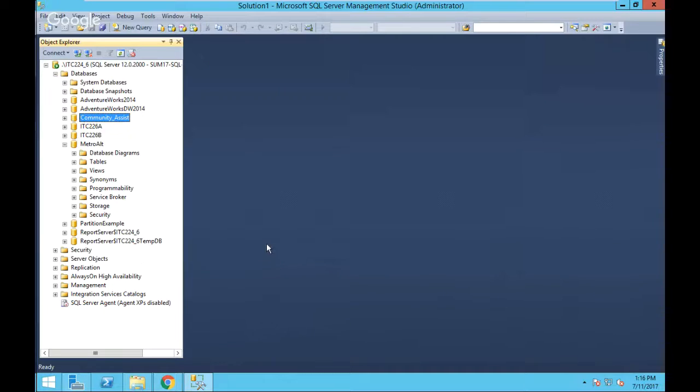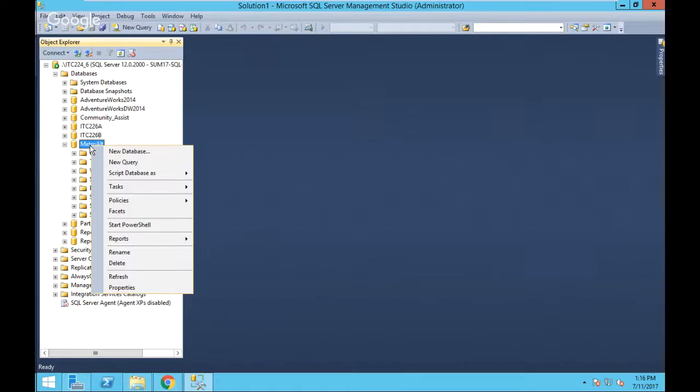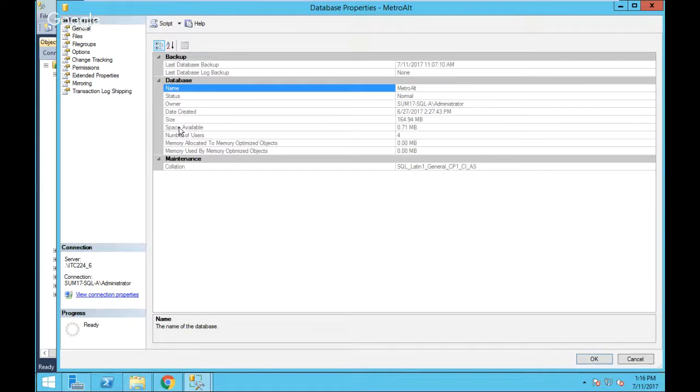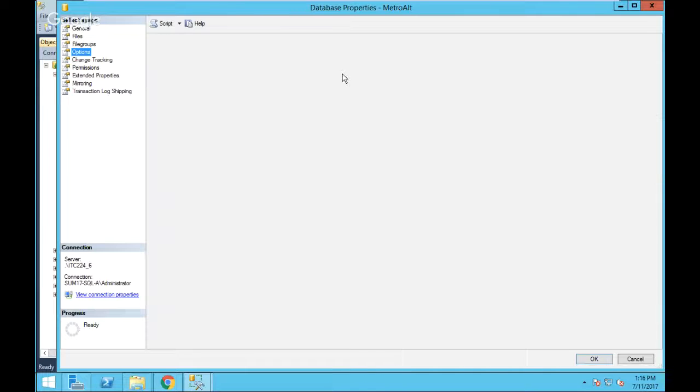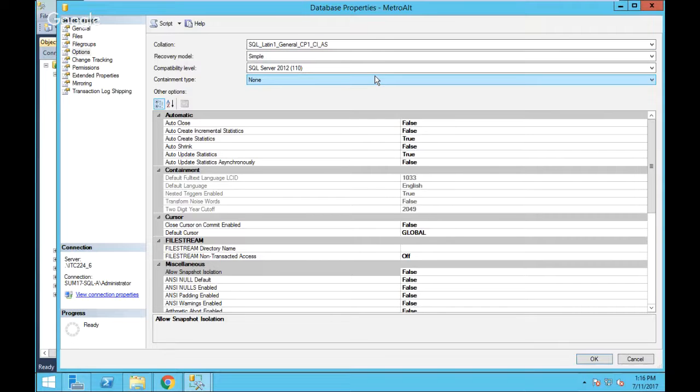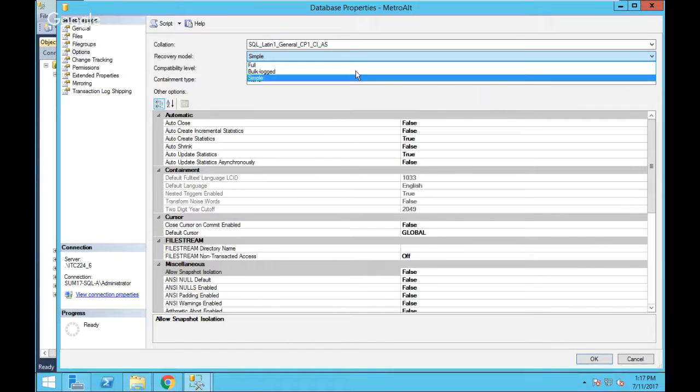One thing I want to have you do right away, just for your assignment, is right-click on Metro Alt, because I noticed this when I was playing earlier. The assignment will be on Metro Alt, and go to Properties. Now this is probably because of the way we imported it, but if you look at Options, I changed it to Full, but you'll find that it is on Simple. We need it on Full, because if we don't have it on Full, backing up the log does nothing. In fact, it won't allow you to back up the log. So we need Full.